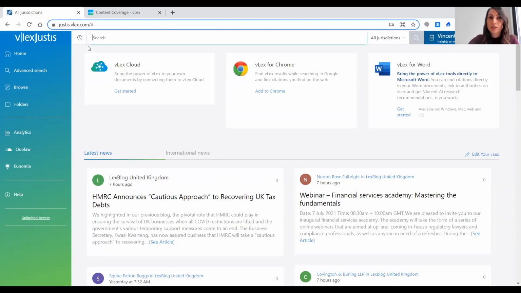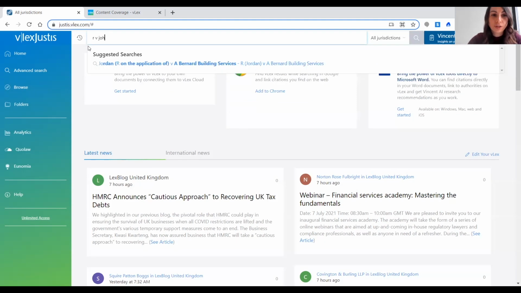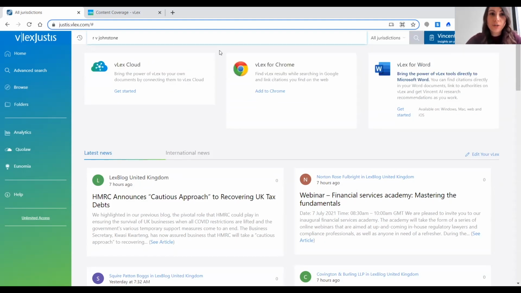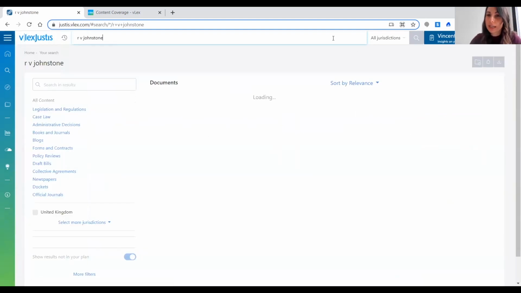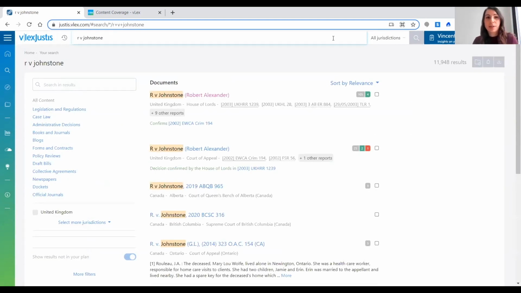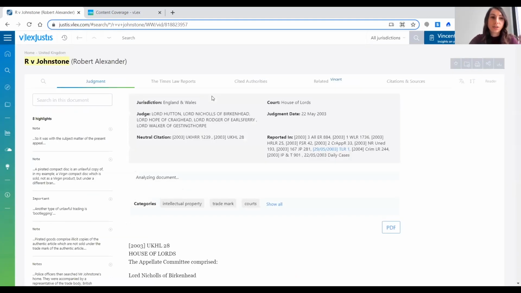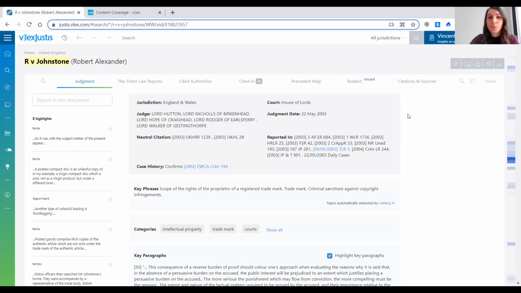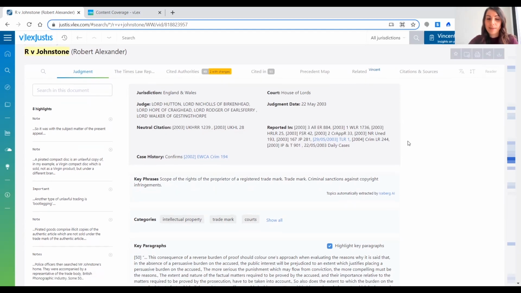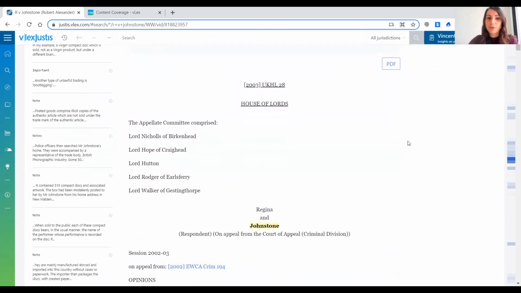Now, what I'm going to do is show you what it looks like when you go into an actual case example itself. So I'm going to use R v Johnstone, which is actually a UK-based case, but it gives you a great idea of how this is applicable when you are doing comparative research. So when I click onto Johnstone, this is what the case looks like when you first click on. So we have a number of key information points at the top here, and then we have the full text underneath here.